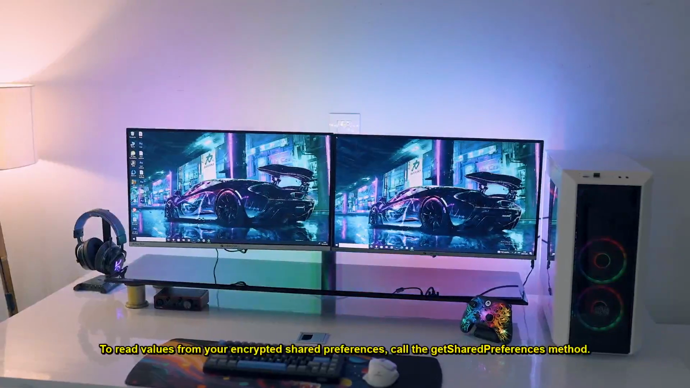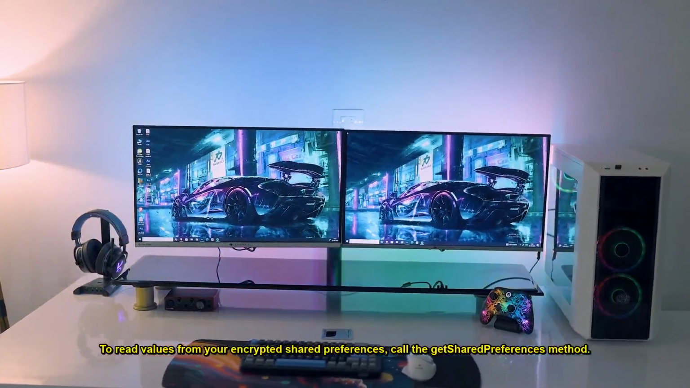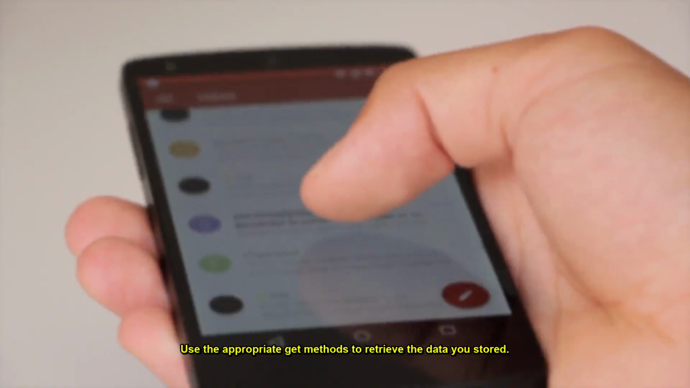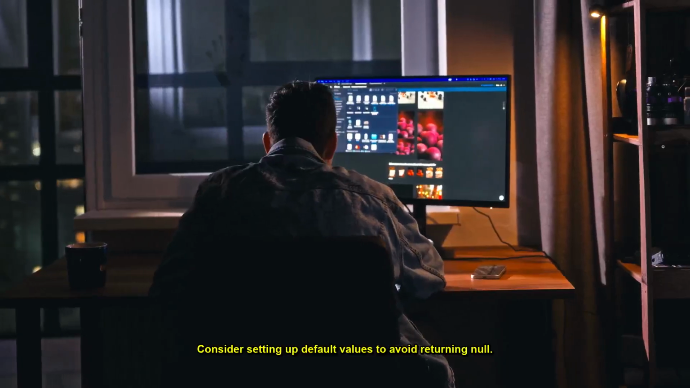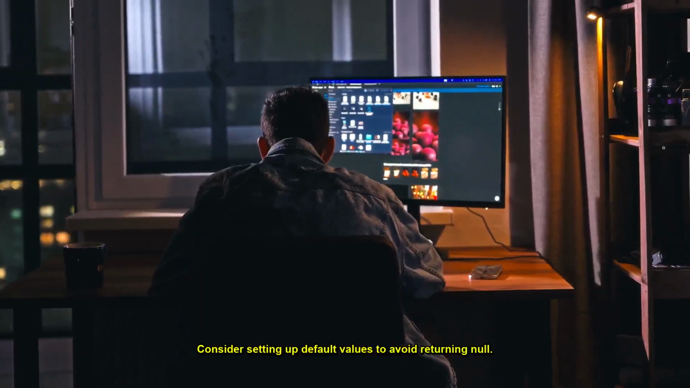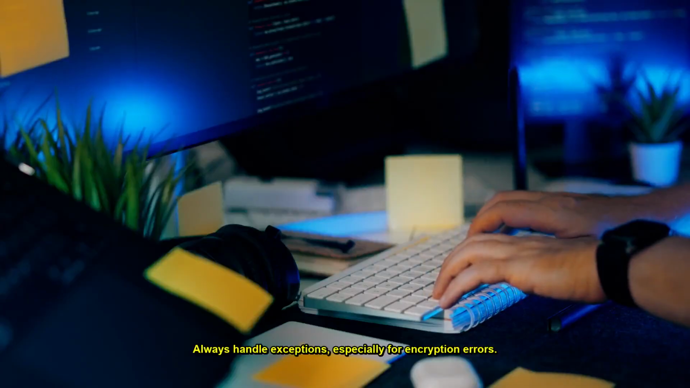To read values from your encrypted shared preferences, call the getSharedPreferences method. Use the appropriate get methods to retrieve the data you stored. Consider setting up default values to avoid returning null. Always handle exceptions, especially for encryption errors.